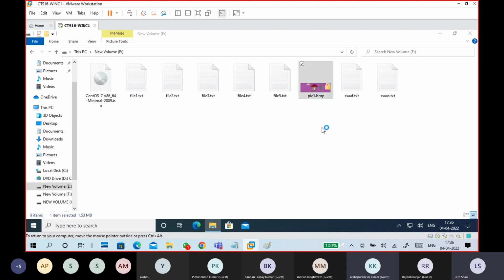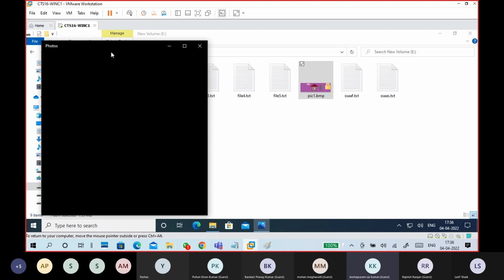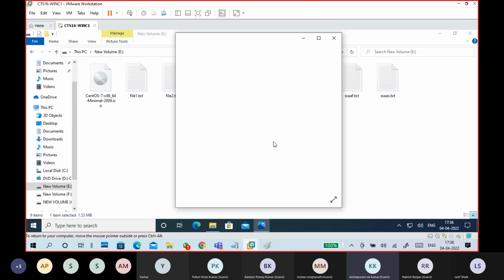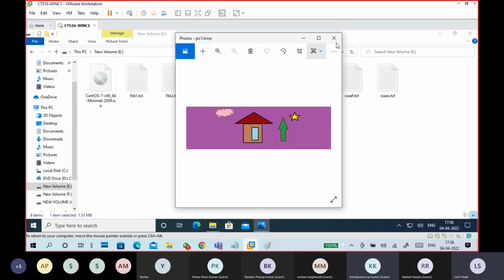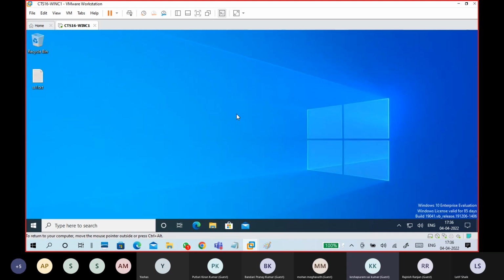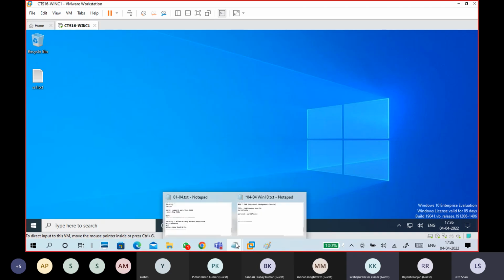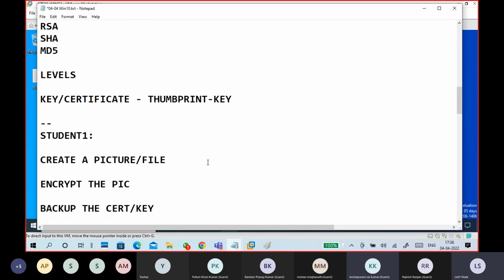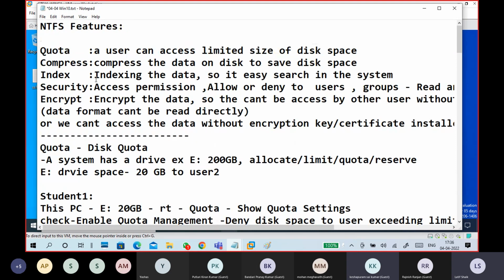I updated the file, right? So then we'll see. Yeah, the arrow mark is here. That's it about your encrypted file system. In NTFS, we did quota and security last class. This is encryption.